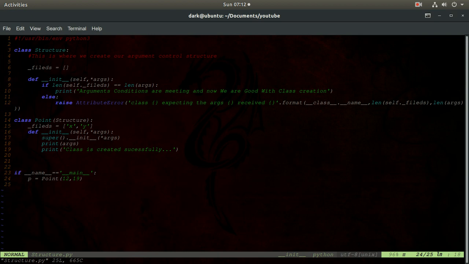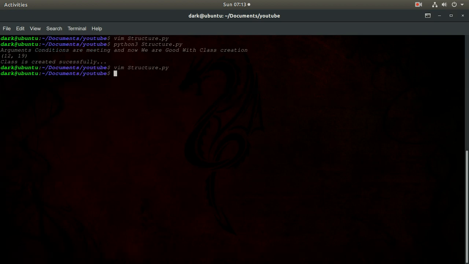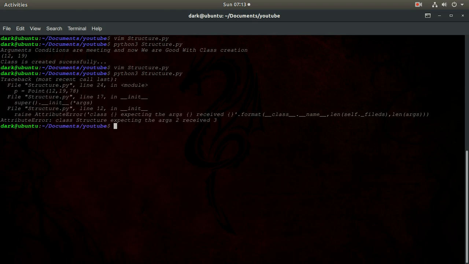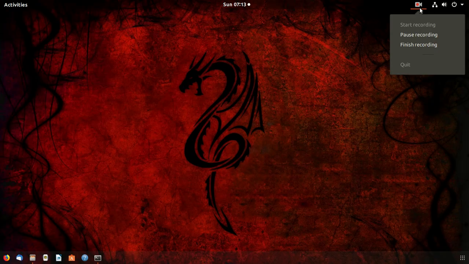In case, for example, you give one more variable which is not there in the point class, now what happens, it gives you an attribute error which I've written there in the else clause, saying class structure expecting arguments 2 but received 3. Beautifully working. This is as simple as it goes, and thanks for tuning in.